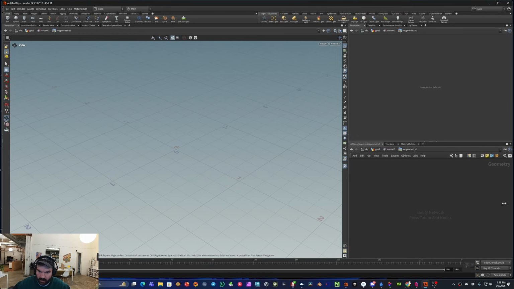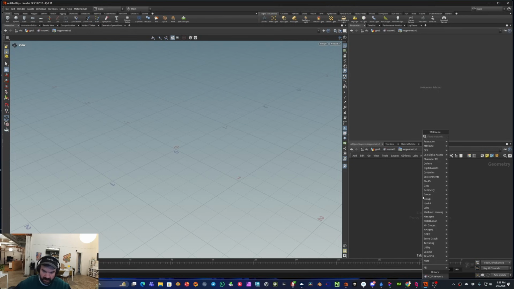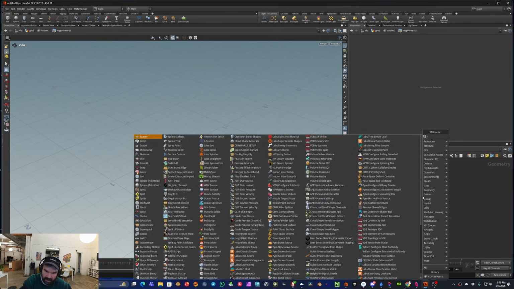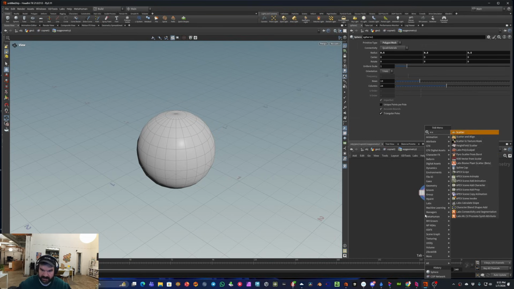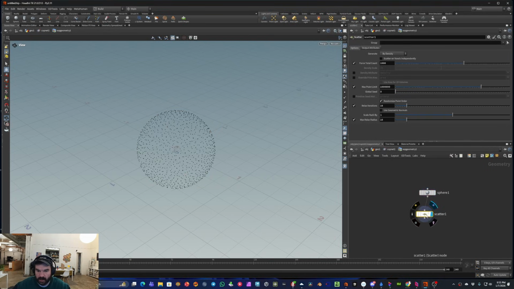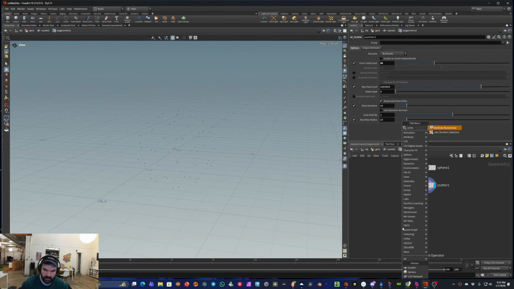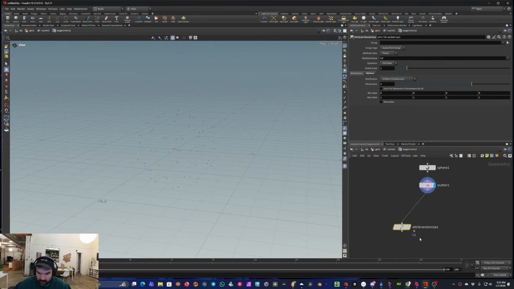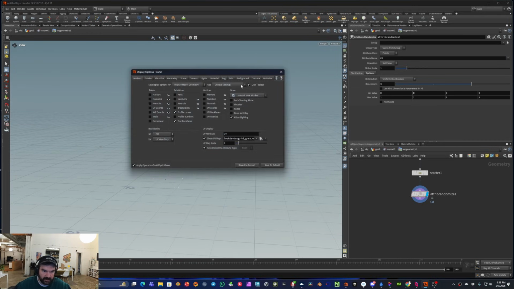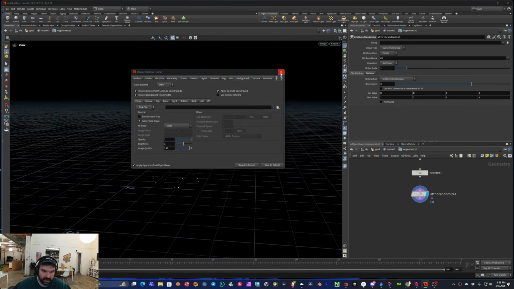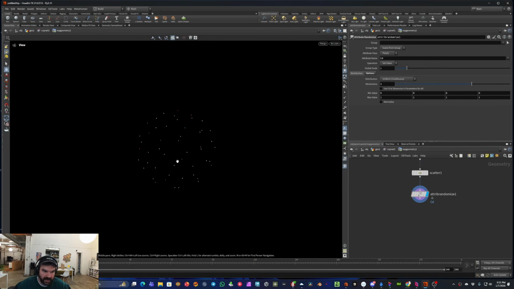Diving in there, we're now in yet another SOP container. I'm going to make a sphere, and then scatter some points on there. Let's do more like 50 maybe. Let's randomize the color with the attribute randomize, and I want to be able to see this better, so I'm going to press D over the viewport, go to background, change this to dark, and close it. I'll turn off that grid as well.